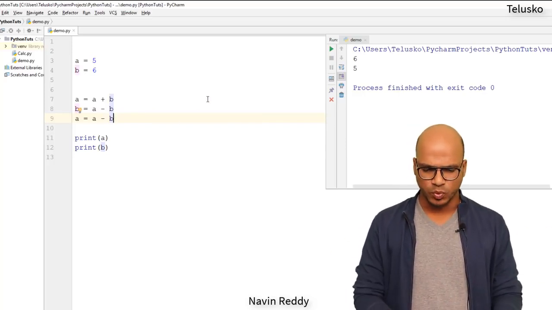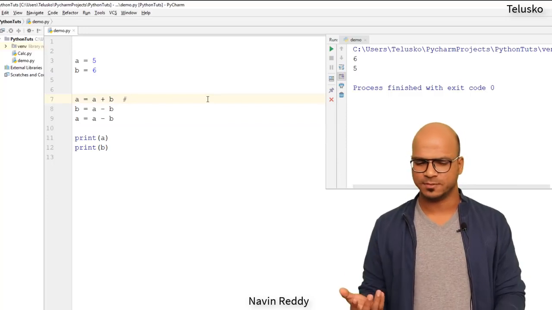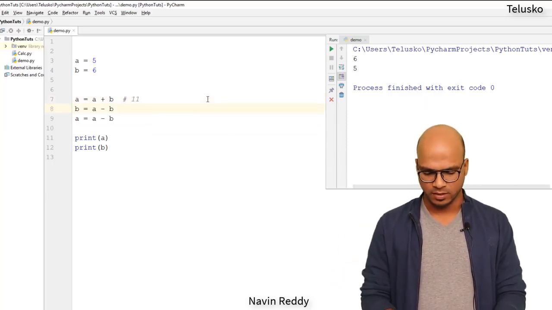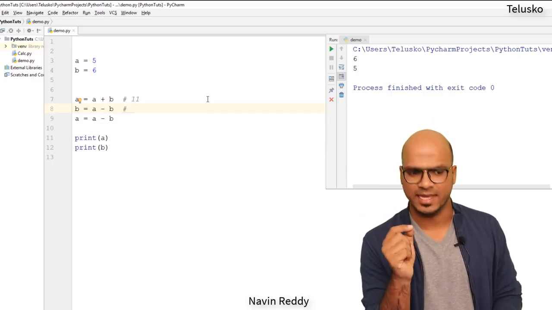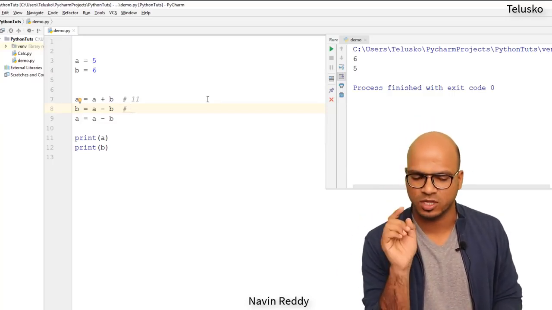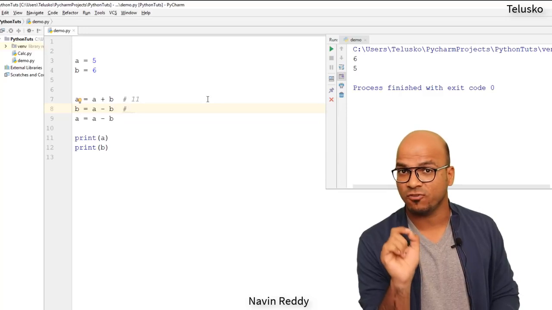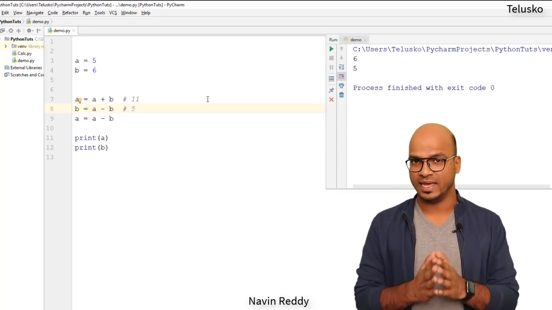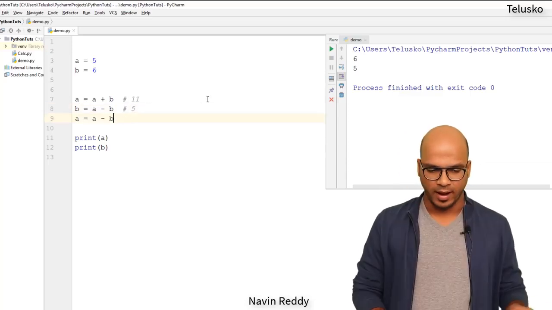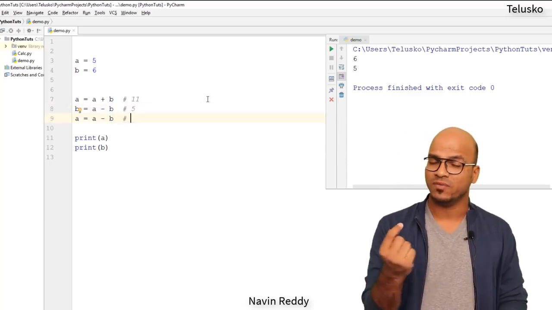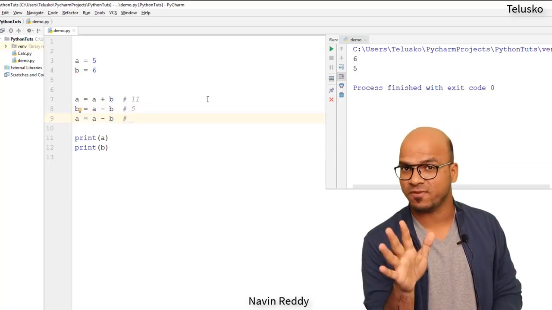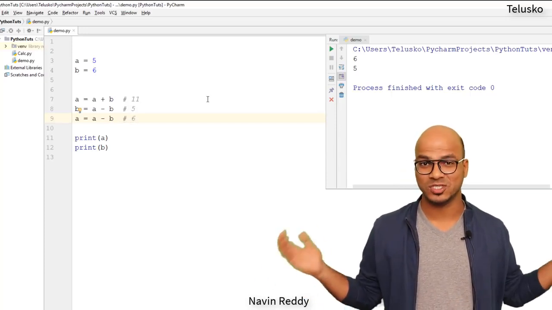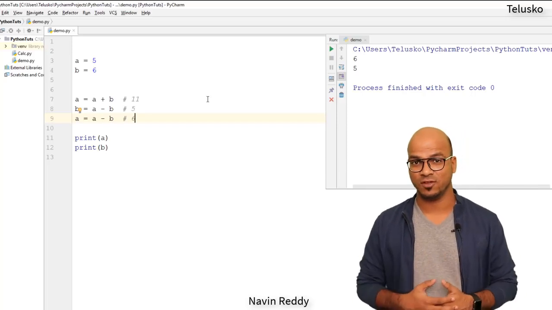To understand how it works, let's say what is a plus b? a is 5 and b is 6, so a plus b is 11. At this point the value for a is 11, because we have updated it. So the new value for a is 11, the value for b is 6, and the new value for b becomes 5. Now the value for a is 11 and the value for b is 5. And now we have one more step: the value for a becomes 6. You can see we got a swapped value. The value for a is 6, the value for b is 5.